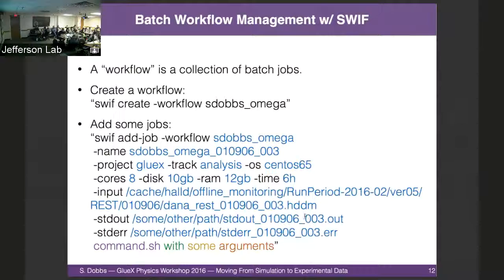Okay, so let me just talk a little bit about how you add jobs in, just to explain a little bit about what goes into these sort of things. Generally you won't be typing all this out by hand, right? You'll write a script to do it, and we'll have an example script that you can use to run over some of these jobs. The idea is that when you add a job, you have to specify the workflow, and you give the job some name. There's some information right here that's used by the batch farm for accounting purposes.